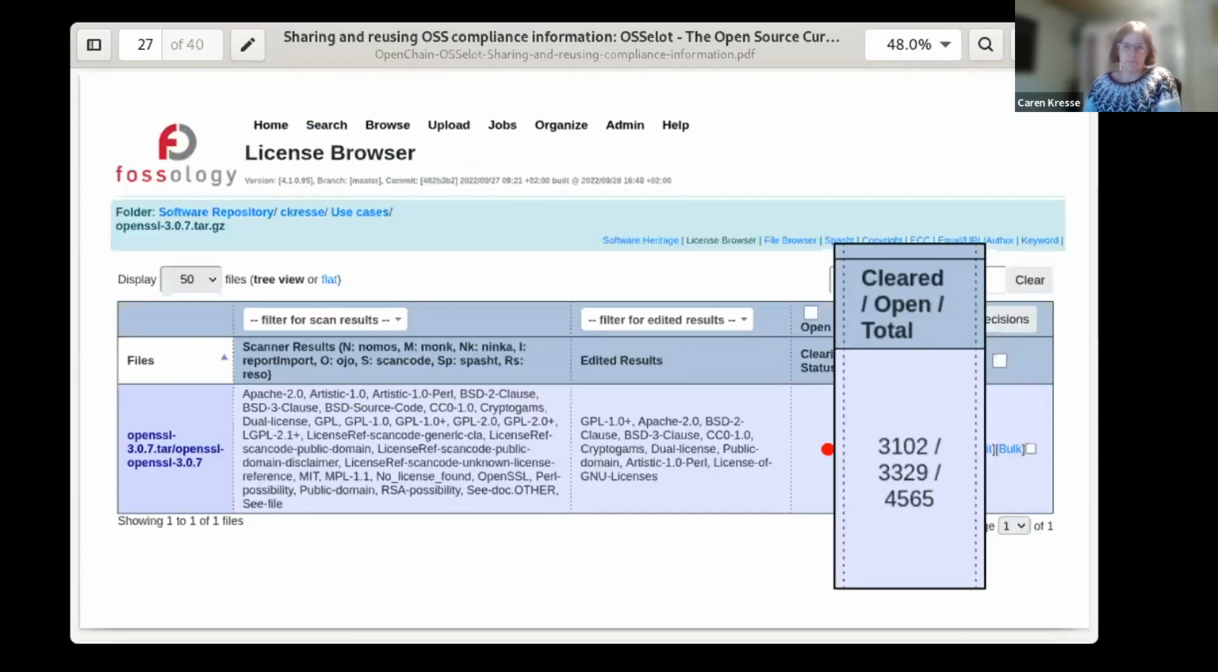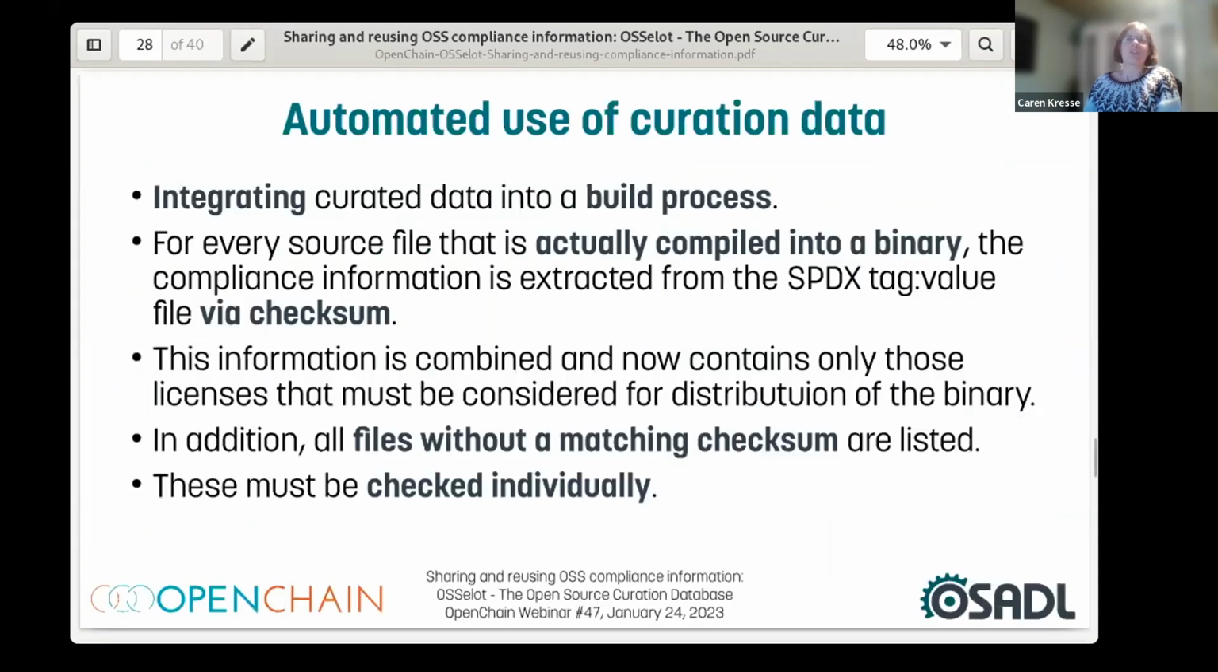Okay, you're welcome. Again, here we see how much work we saved. I think it's quite impressive. So of course, using the data within Fossology is only one way. This can also be scripted, especially if you only want to use that compliance information that is actually compiled into your binary.